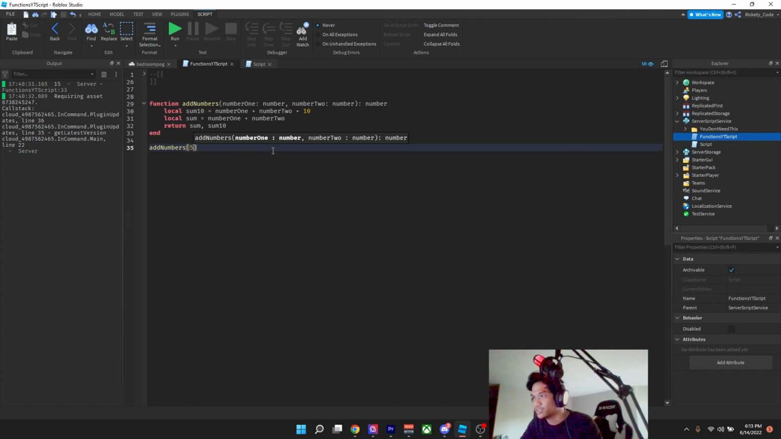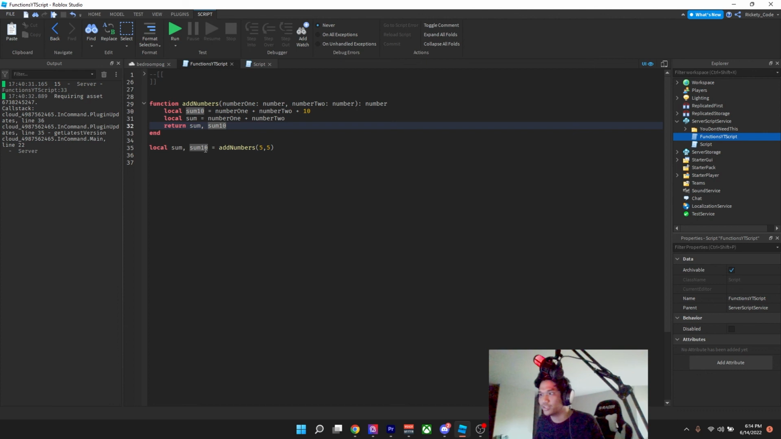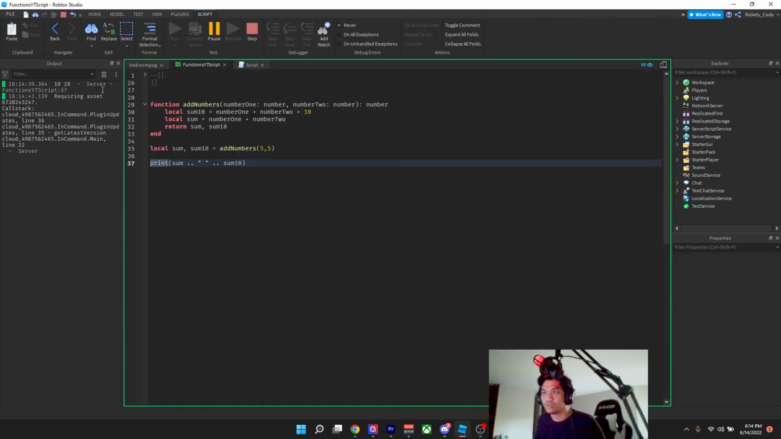So what would that look like? Here we go. It's going to return us these 2 values here if we call this function. So print sum, and then we're going to concatenate it. We're going to do sum10. All right, and those are the 2 values. So you can give it as many values as you want it to return.